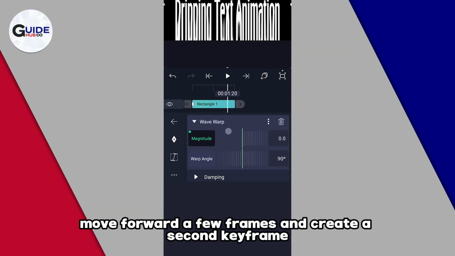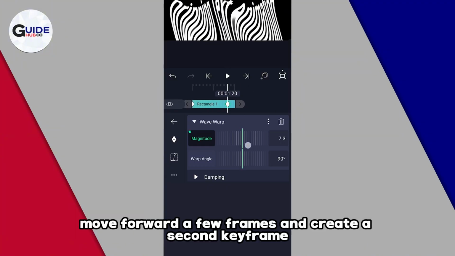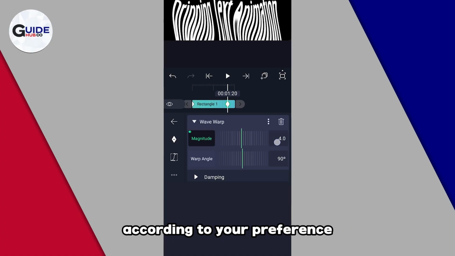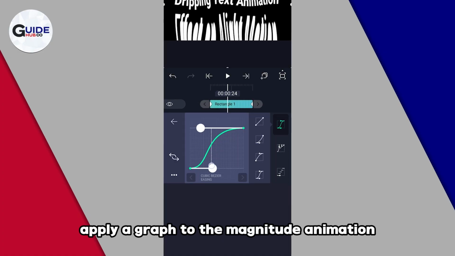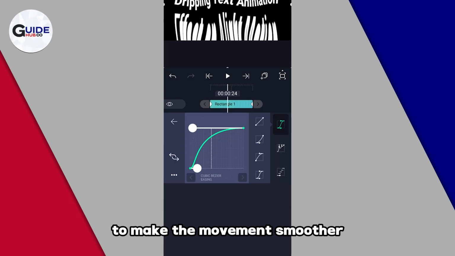Move forward a few frames and create a second keyframe. Set the second magnitude value according to your preference. Apply a graph to the magnitude animation to make the movement smoother.